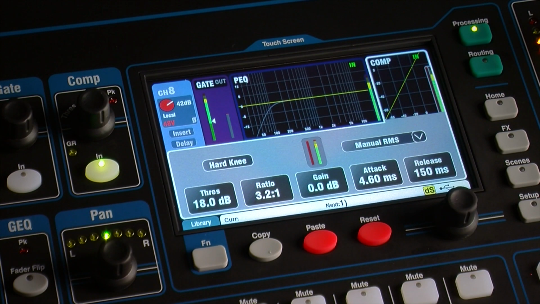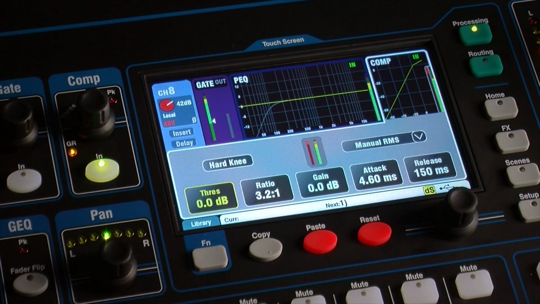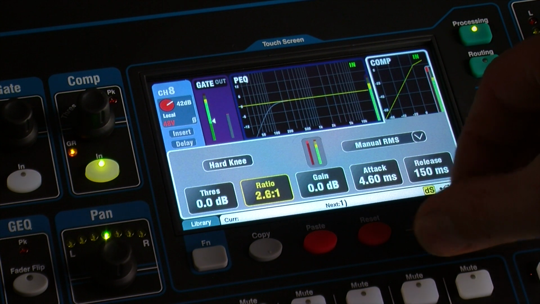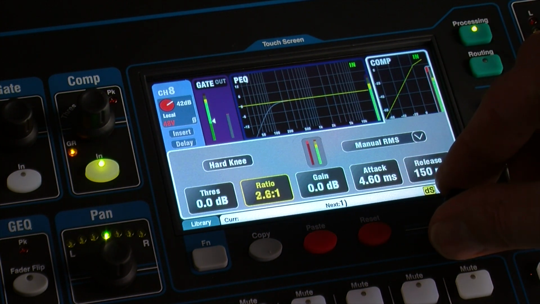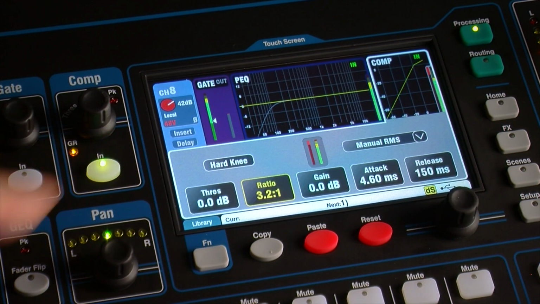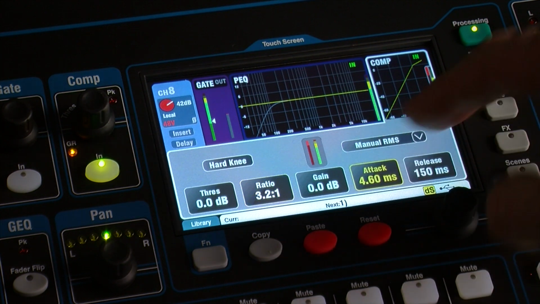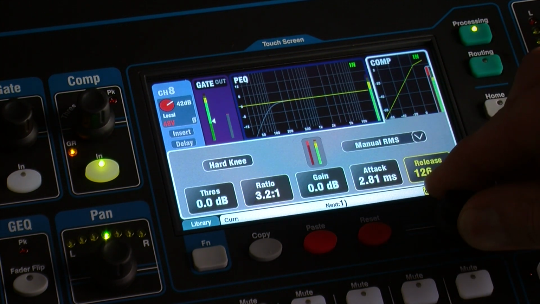Whilst listening to a signal, adjust threshold to set the point at which compression starts. Set ratio for how much compression you want, from none 1:1 to full limiting. Toggle the compressor in and out and turn up the gain so that the average volume is similar. Adjust the attack and release, for example, to achieve a punchy dynamic sound or to smooth out the response.